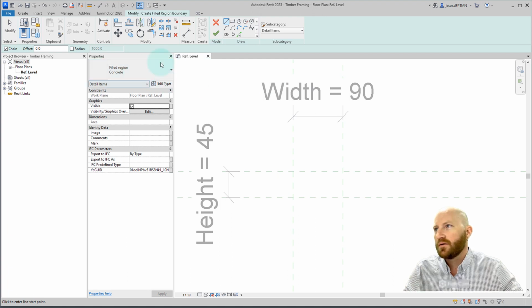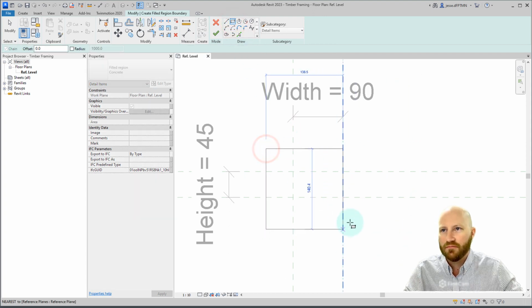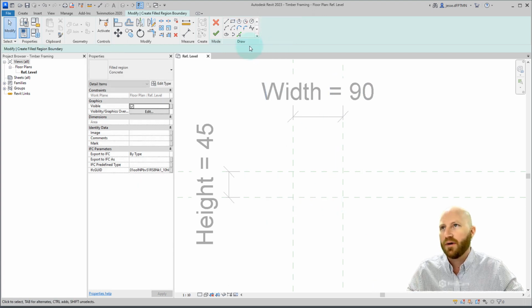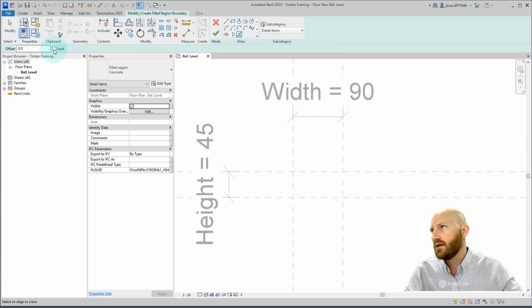And we've got to do something to pick the type of filled region that we're going to use. But first, let me just draw this. I can start sketching things and I can draw it big and align the lines, but the most efficient way for me to do this is click on this Pick Lines tool and then click Lock.